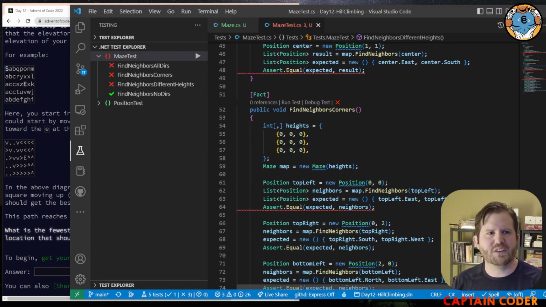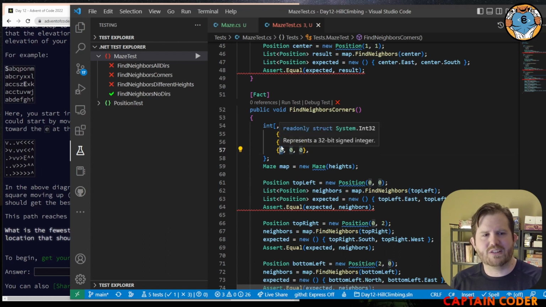Finally, I have one called find neighbor corners, which is just a little sanity check that when I check each one of my corners, I'm only getting back the appropriate neighbors. So in the top left, I should only get the east and south. In the top right, I should only get the west and south. In the bottom right, I should get the north and west. And in the bottom left, I should get the north and east.